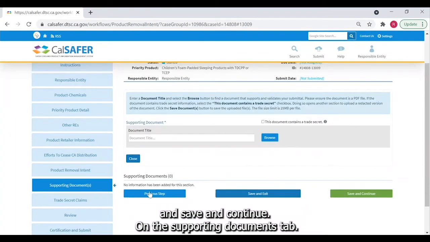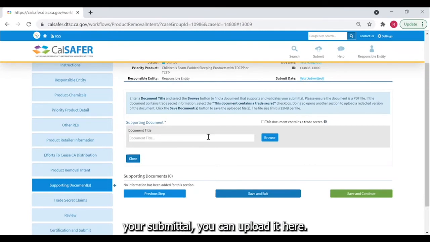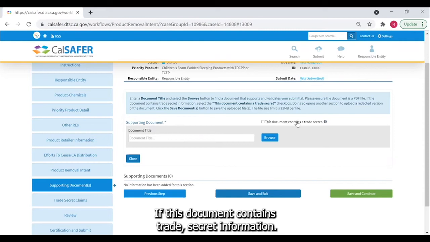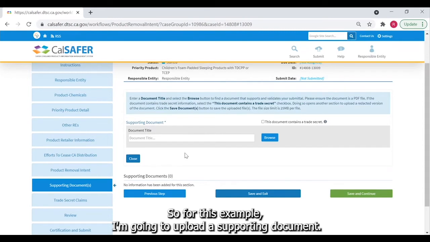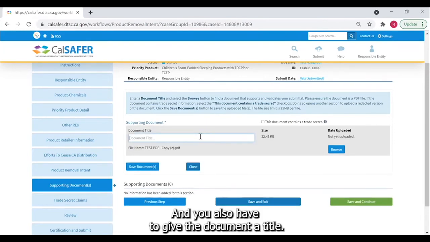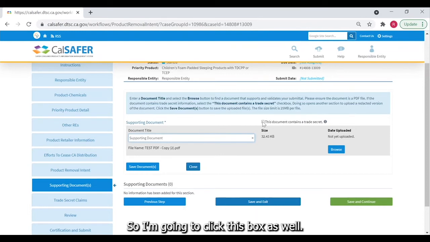On the Supporting Documents tab, if you have a supporting document that supports and validates your submittal, you can upload it here. You want to upload this document as a PDF and click this box right here if this document contains trade secret information. So for this example, I'm going to upload a supporting document, and you also have to give the document a title. For this example, let's say the document contains a trade secret, so I'm going to click this box as well.